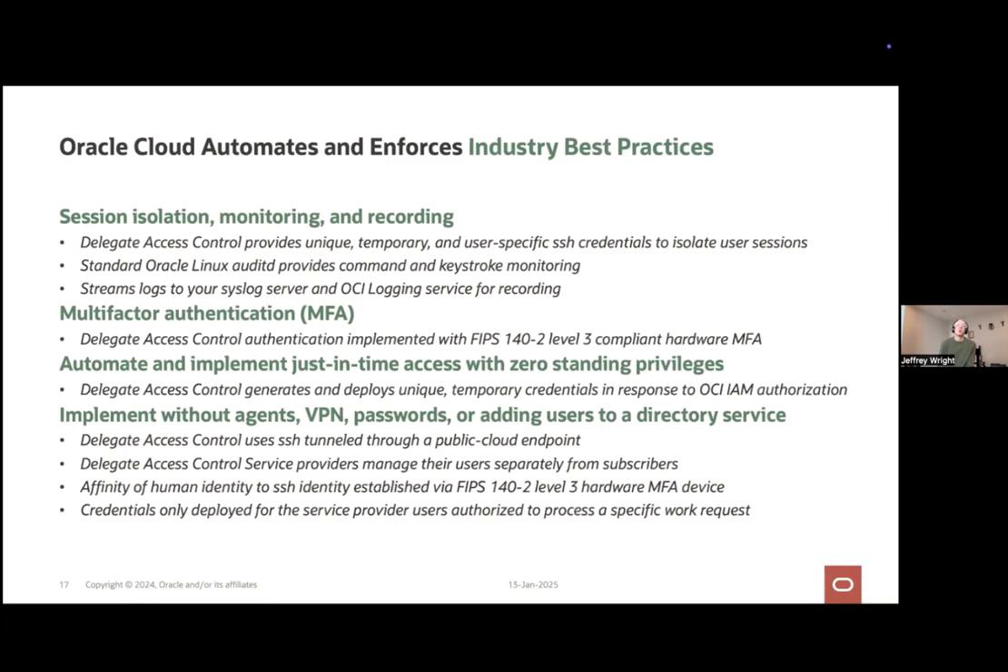Session isolation, monitoring and recording. This enforces session isolation with unique temporary user-specific credentials to isolate sessions. Oracle and Exadata provides command and keystroke logging. We stream the logs in syslog format to your syslog server. We could send those logs to any SIEM system that you have, provided your SIEM system is compatible with the Oracle Linux implementation on our Exadata service.